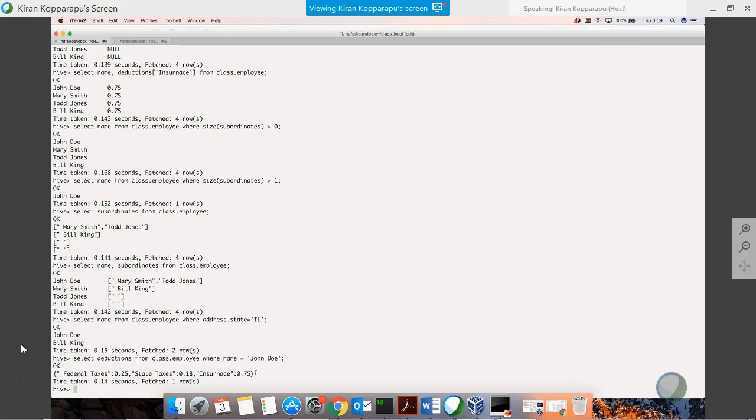Today we saw the internal versus managed versus external table differences, and also the complex data types: how to define them, how to get the data for these different data elements, and how to access individual elements of these complex data types. Any questions so far?